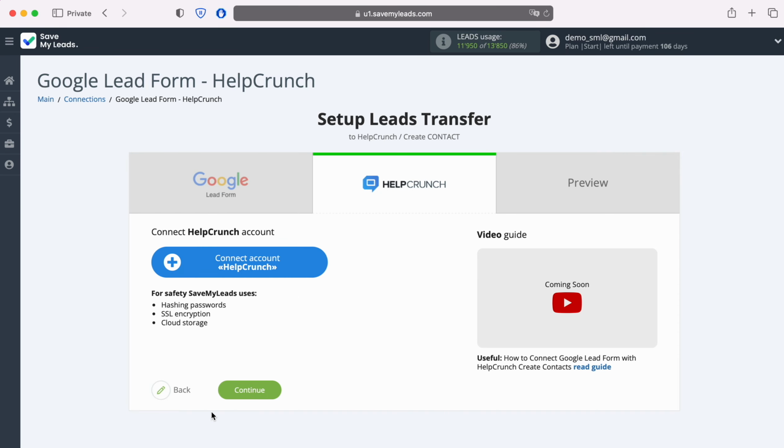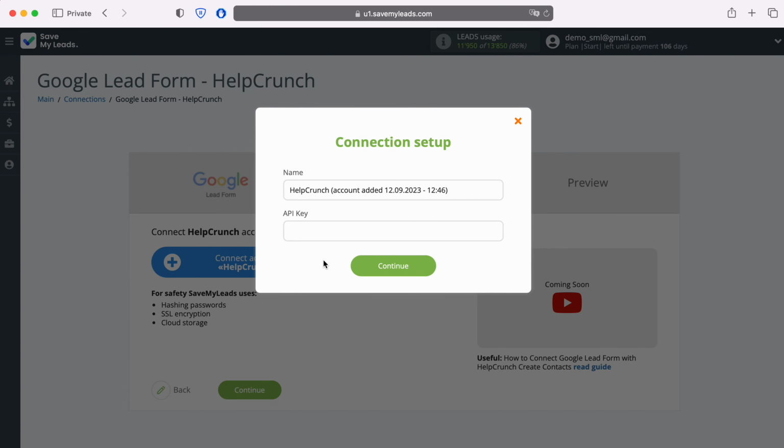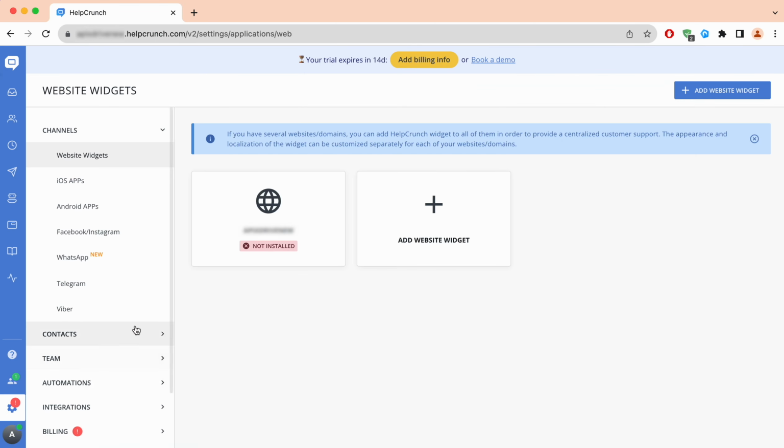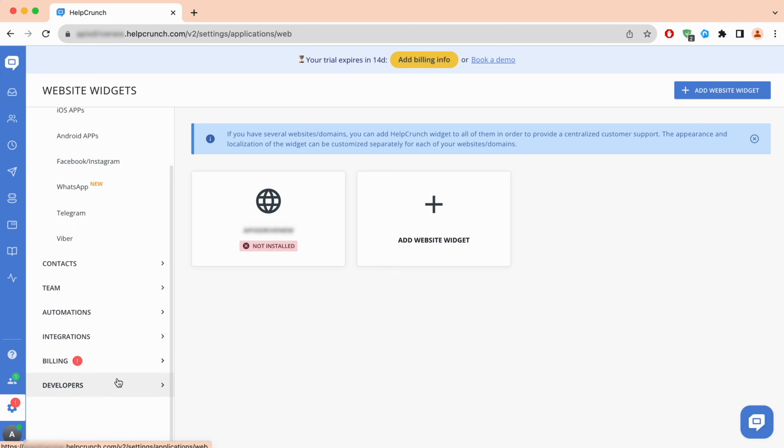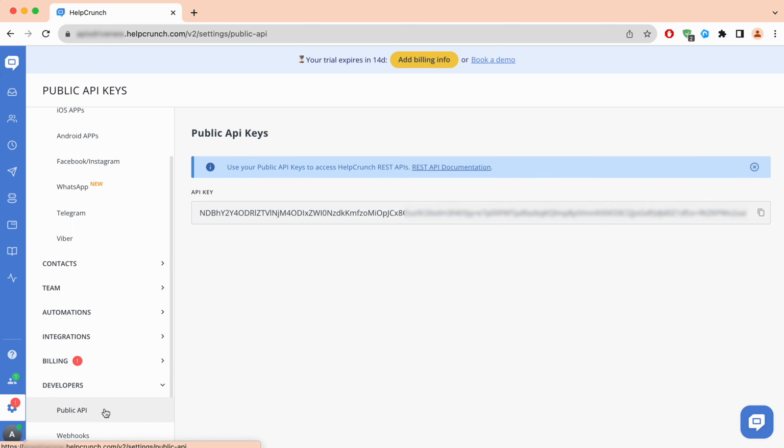At this stage you need to connect your HelpCrunch account to the Save My Leads system. In this window you need to specify the API key. To get it, go to your HelpCrunch personal account. Next, go to Settings, Developers, Public API. Copy the API key and paste it into the appropriate field in the Save My Leads system.